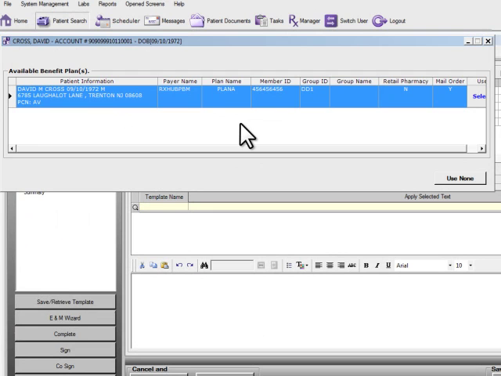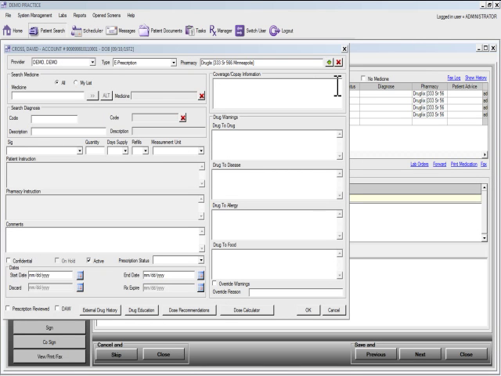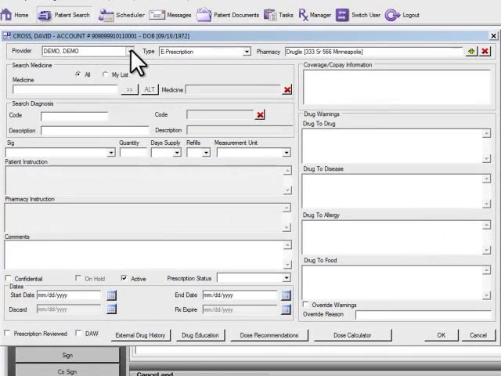The next screen you see will ask you to choose an available benefit plan for the patient. You can either double-click on the plan or click Select. Once a benefit plan is selected, you will see this screen. First, let's select a provider from the drop-down menu.